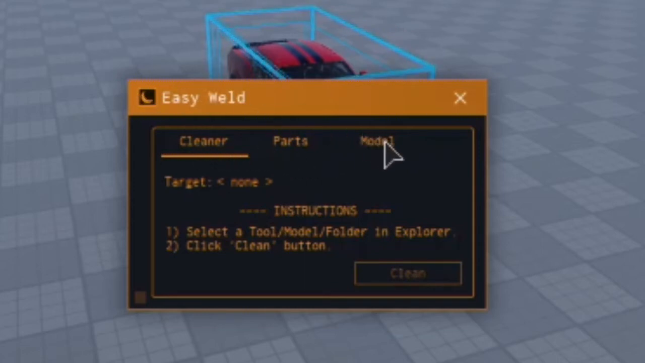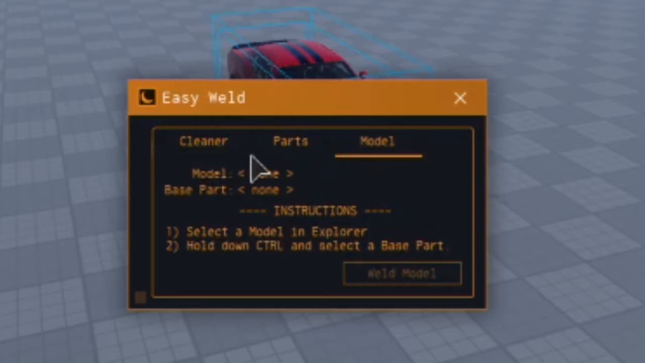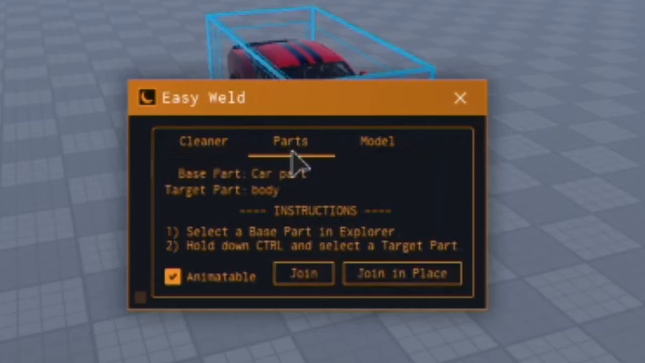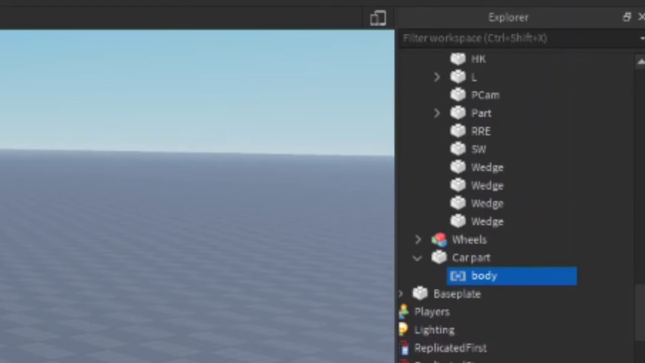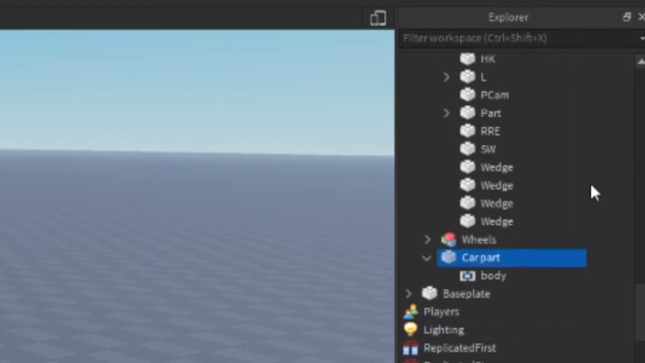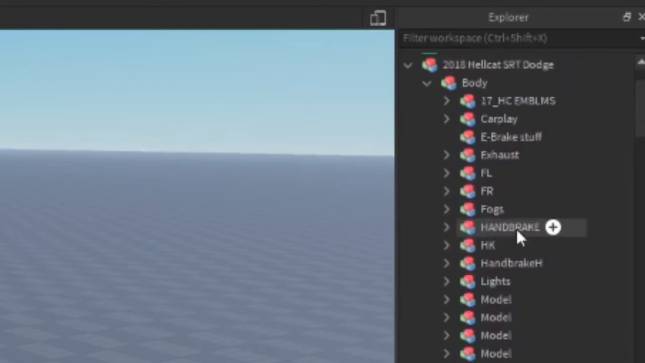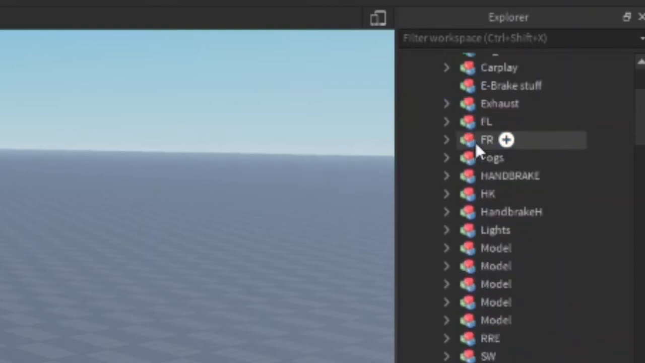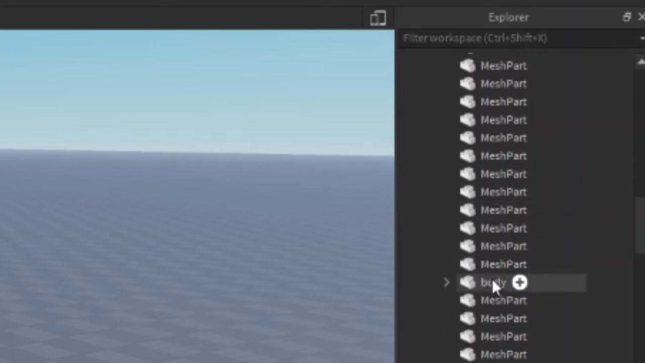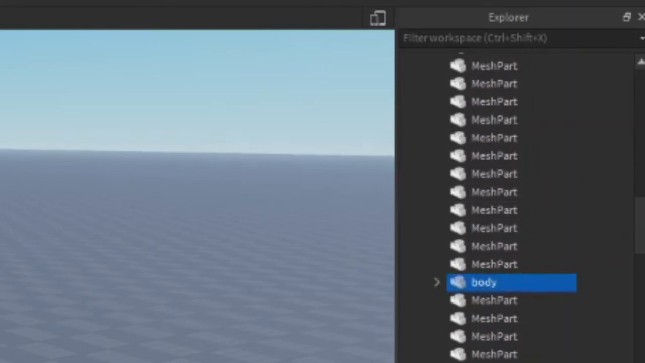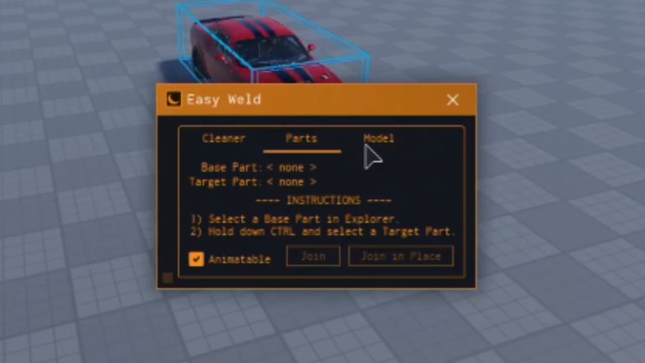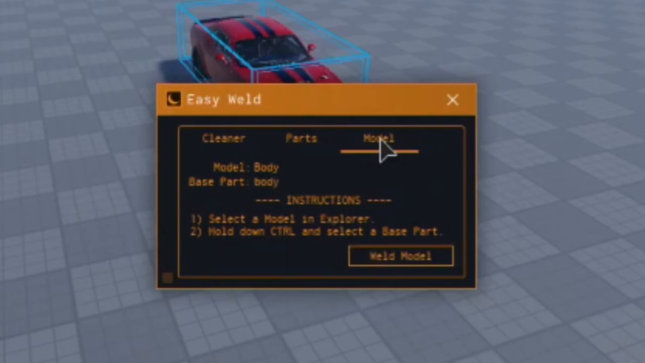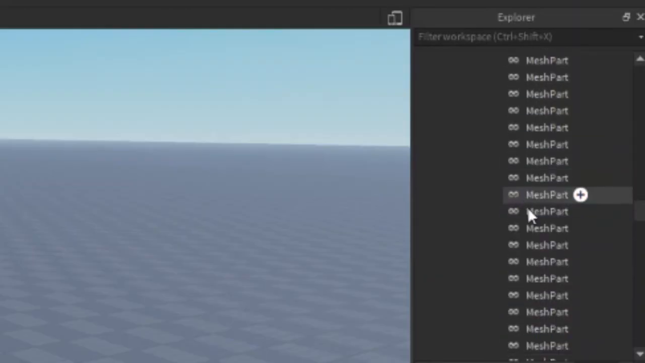Go to Easy Weld in your plugins, go to Model, Parts, click Join in Place. Make sure Animatable is checked on, click Join in Place. Alright, so you have this little thingy in the invisible part. Sweet. So now you click on the body model, go down here to the body part, select it, then go to Easy Weld Model, and click Weld Model. Now you see all these welds appear.